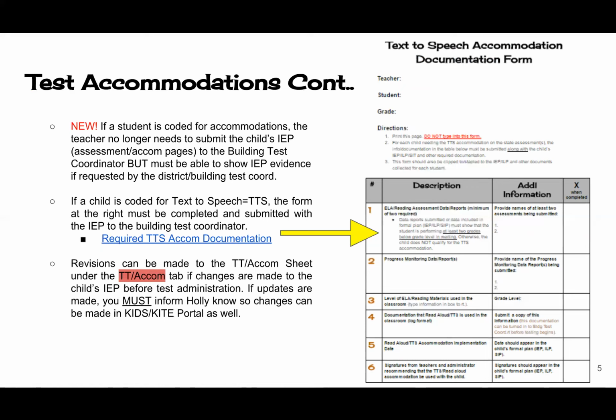If a child is coded for text-to-speech, the form at the right must be completed and submitted with the IEP information to the building test coordinator.